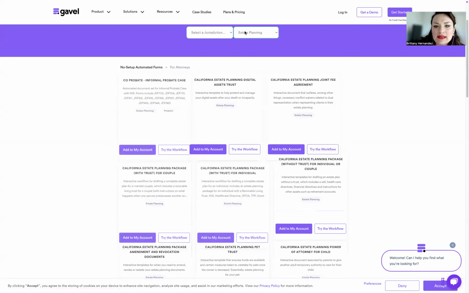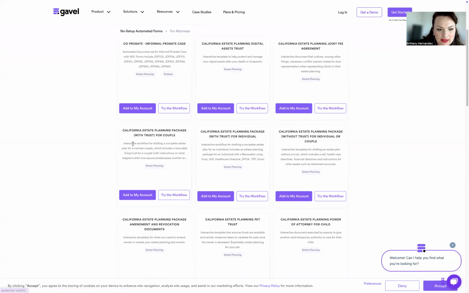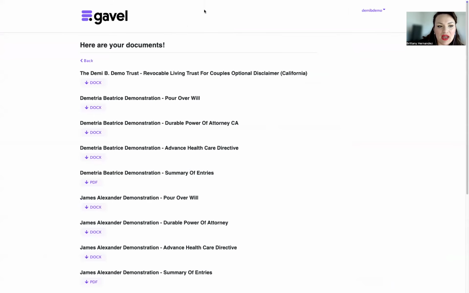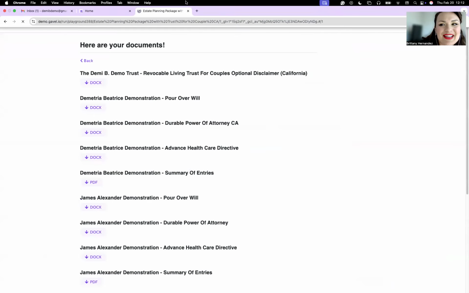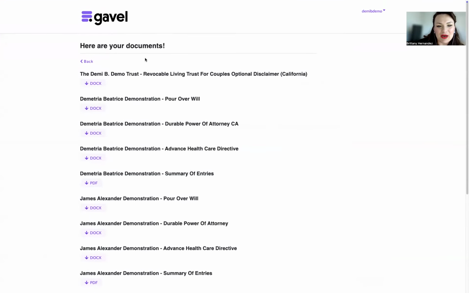So in our case, I'm actually going to be using this one here, a California estate planning package with a trust for a couple. So you see that you have the option to add it to your account or try the workflow. In our case, I'm just going to show you what it looks like to try the workflow. And in this case, because I've already filled this out before, it's populated all of my documents for me automatically.